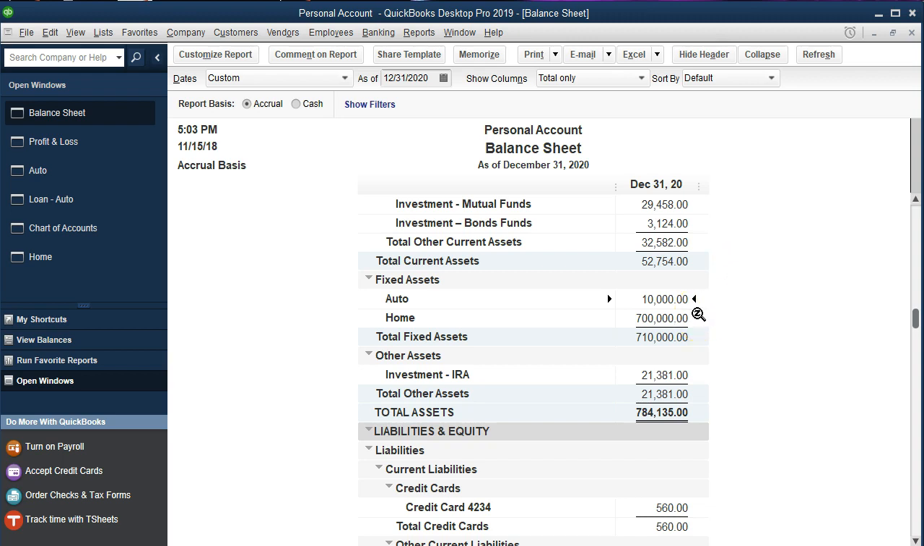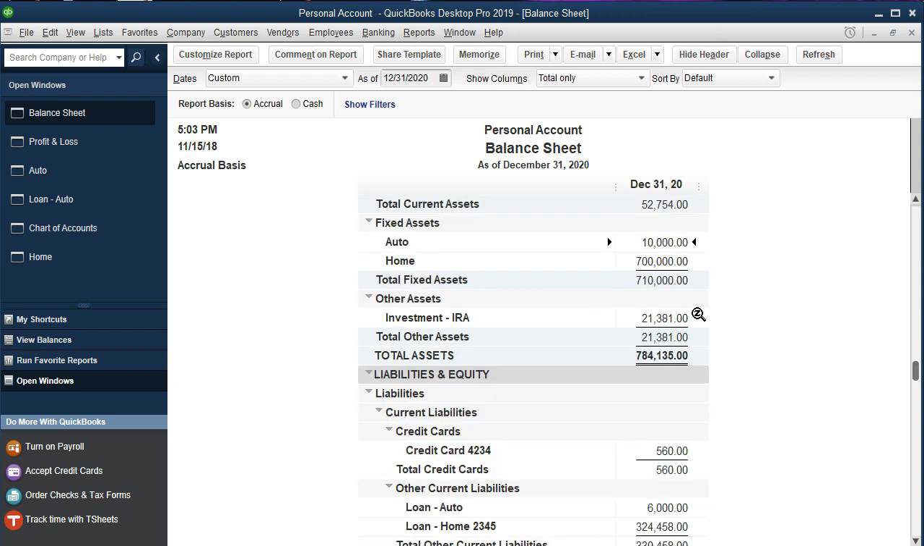Next time we'll take a look at a little bit more of a standardized method where we'll have the automobile on the books and then the depreciation related to it and the accumulated depreciation related to it.